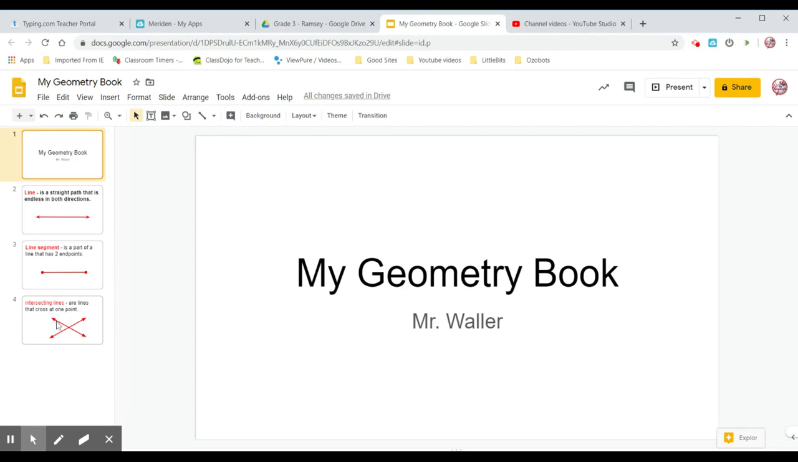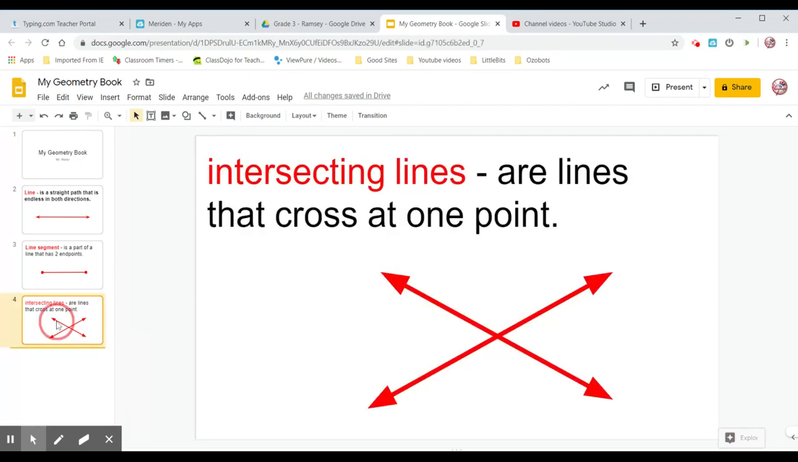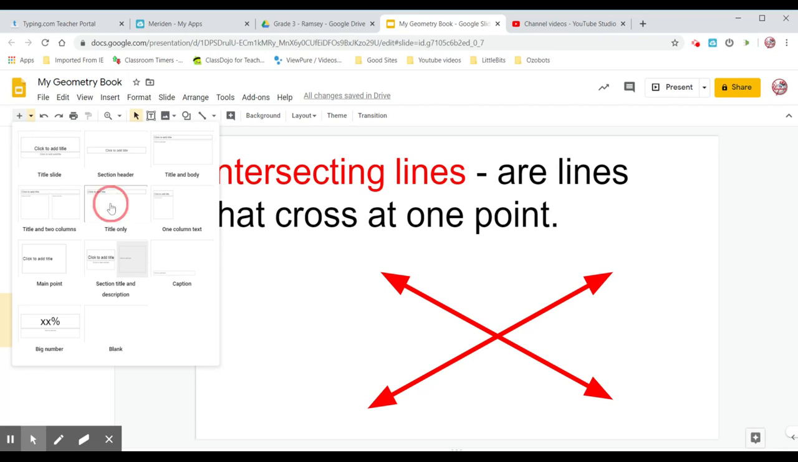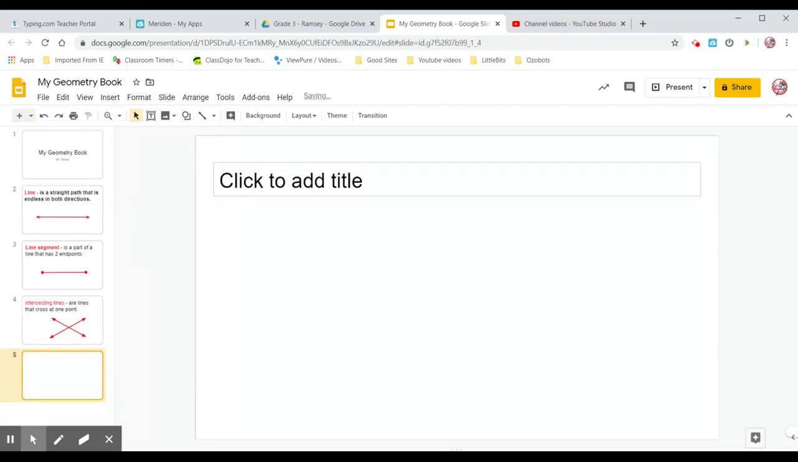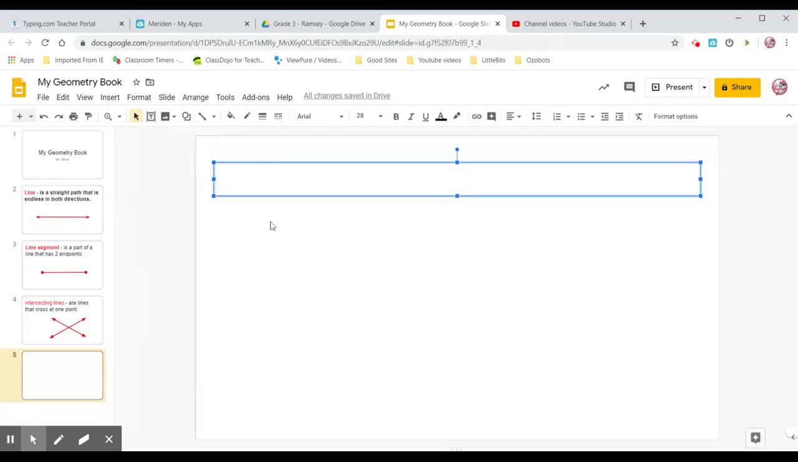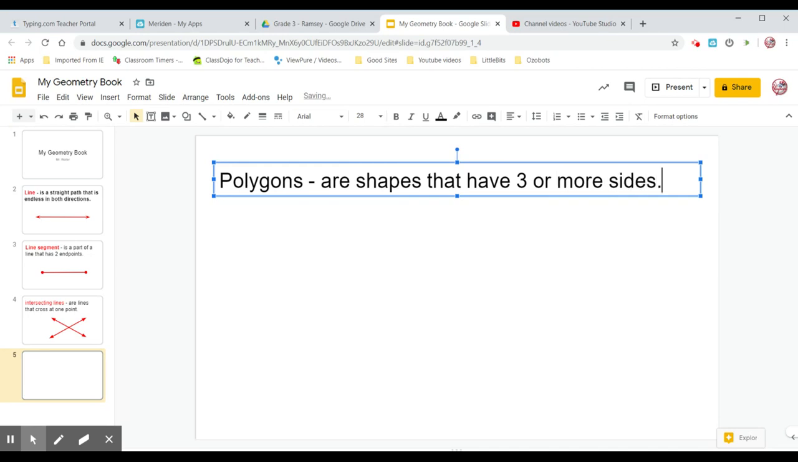So on this particular book, the last page they did was intersecting lines. To add a new page, we're going to hit the drop down arrow, go to title only, and now we're going to learn about shapes. And a general term for shapes is called polygons. Polygons are shapes that have 3 or more sides.